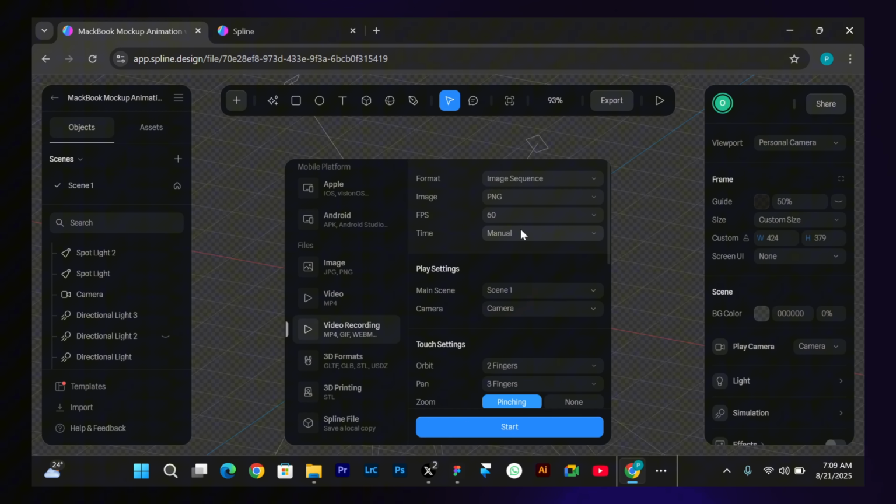Moving to the exporting options, the format that we want is image sequences. The other exporting formats here you can choose, but the one we are going for is the image sequence. The second thing here is the format of the image sequence we want. We want it in PNG, that's why I'm going for PNG.